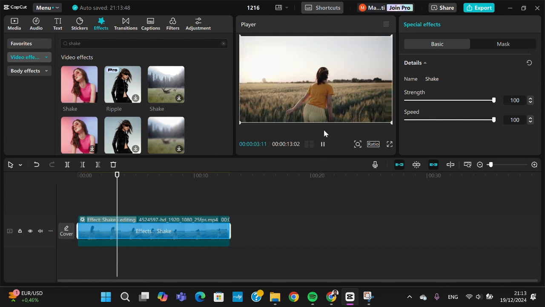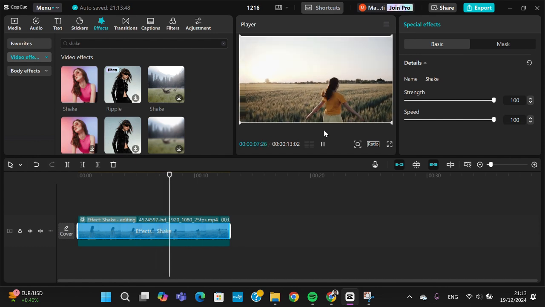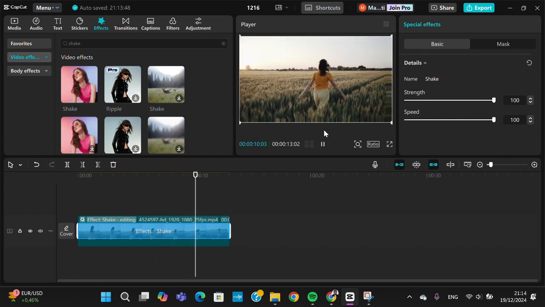Okay, like this. Okay guys, and that's all the way to add aggressive shake effect to our video on CapCut PC. I hope this tutorial will be useful for you.